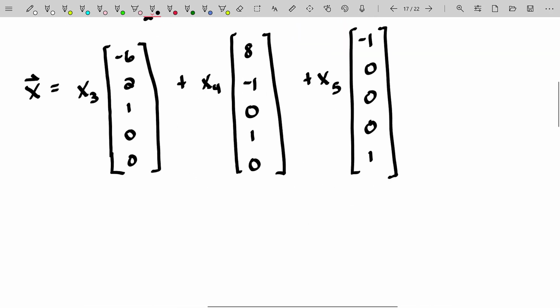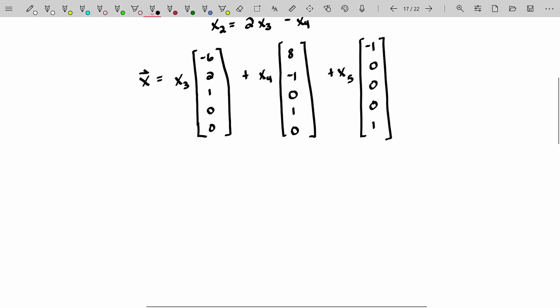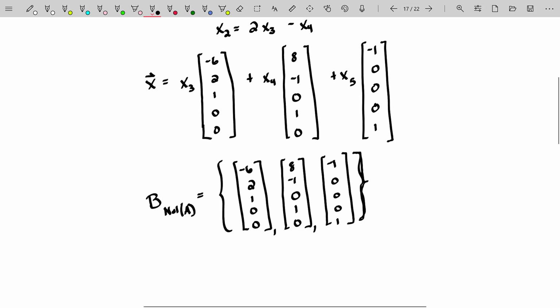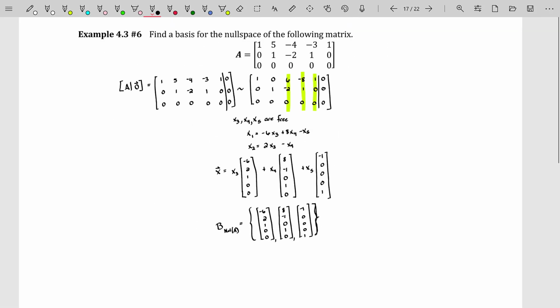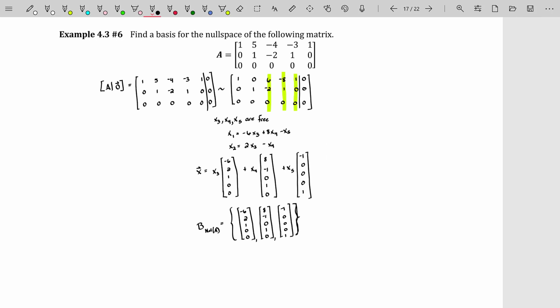And those 3 vectors right there span the null space. They're also linearly independent, so therefore a basis for the null space of A is the set of those 3 vectors. So the work done in finding the basis for the null space of a given matrix is the same work you're going to do to find the spanning set for the null space of a matrix.